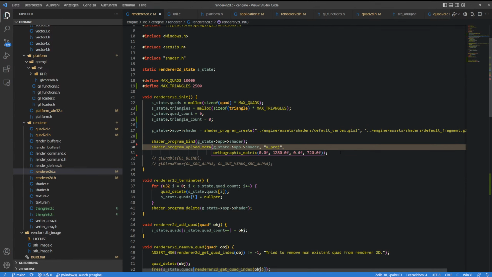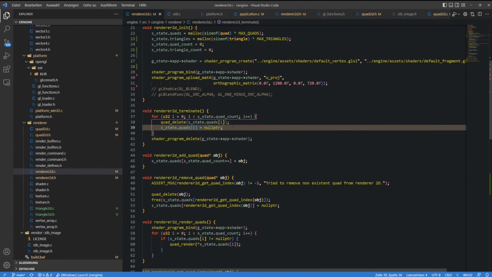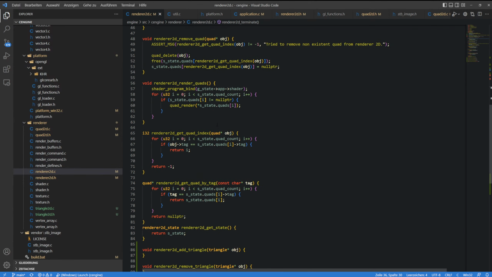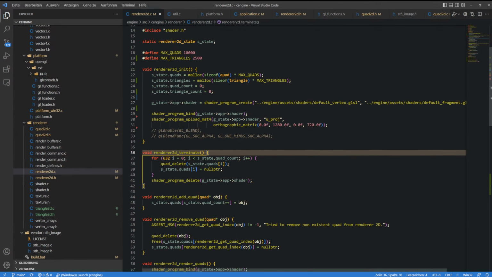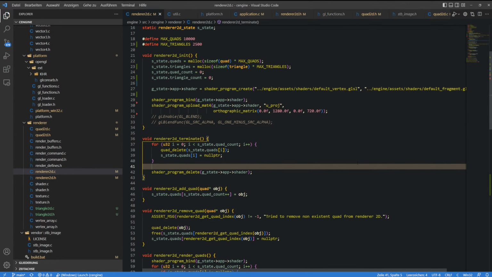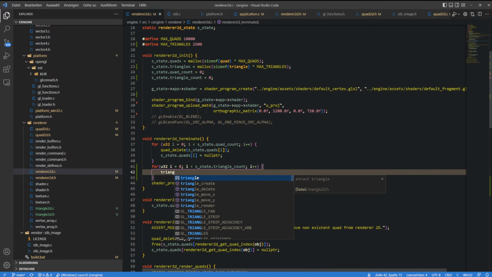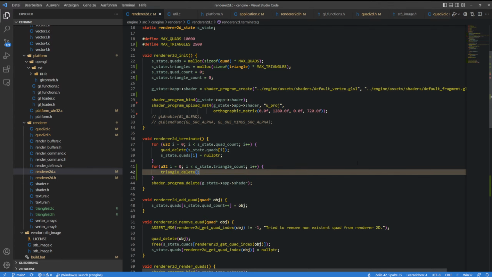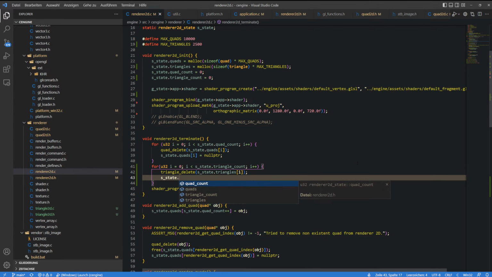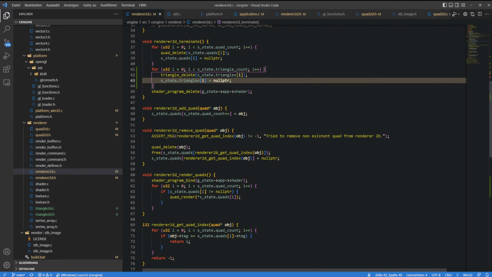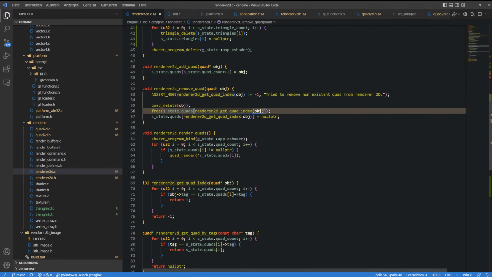Triangle count. Program create, terminate, goes through every triangle now as well. Triangle count, i++, triangle delete state.triangles at i, state.triangles at i equal to null pointer. Yeah. Add quad, remove quad.